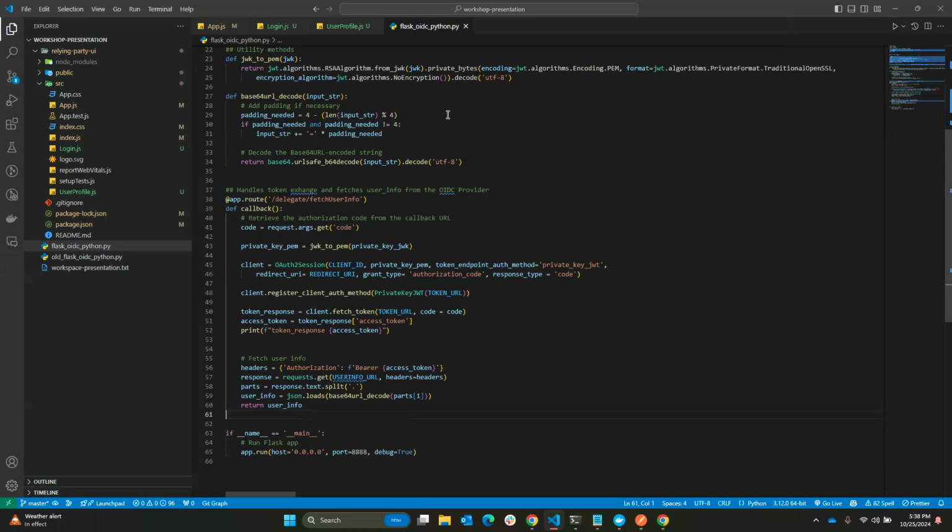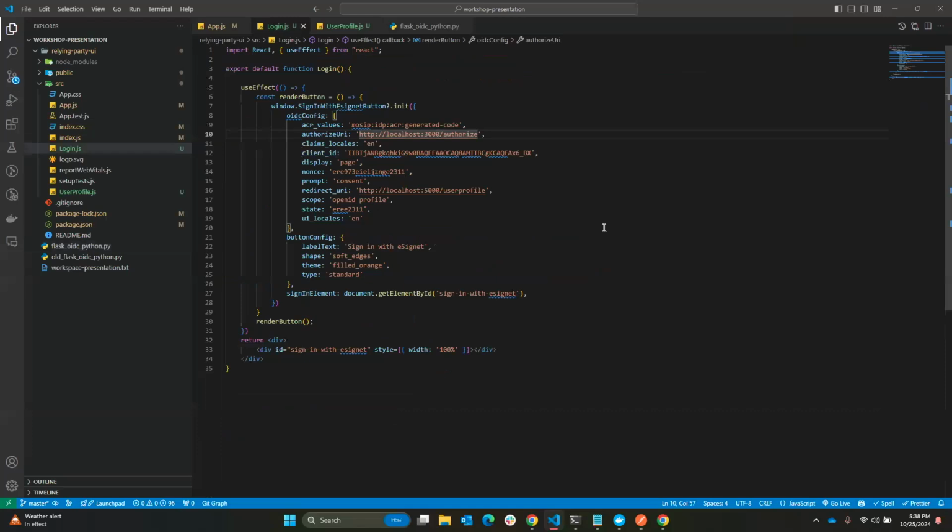So let's go to that login.js file where we were configuring the ACR values in the button, right? The OIDC config parameter of the button, where we only gave the generated code as one of the values, but actually this ACR value takes a space-separated list of values. You can give more than one value or just one. When you give one, you are enforcing the user to use only that authentication factor. But when you give multiple, the end user is given an option to choose one among them. So this is one way where you can enforce a particular authentication factor.